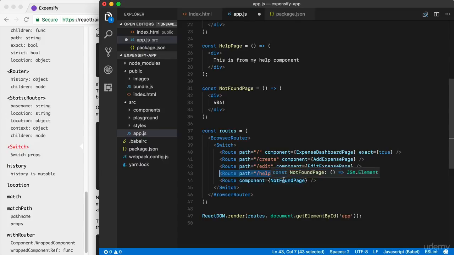Now that means we're not going to see the not found page when one of these does match, because Switch is going to stop right away. But if none of these match, Switch is going to continue looking until it gets to the bottom. This one always matches, so this will show up for routes that aren't defined.